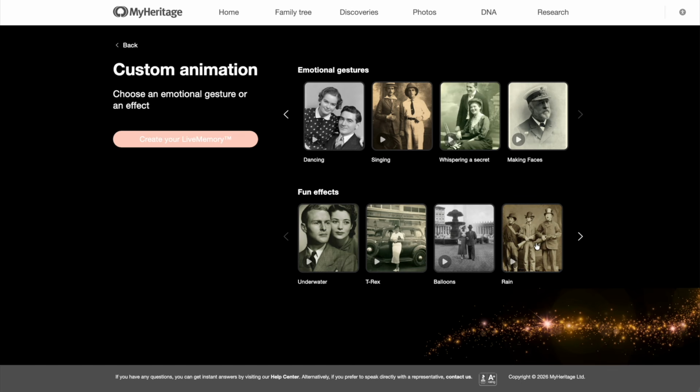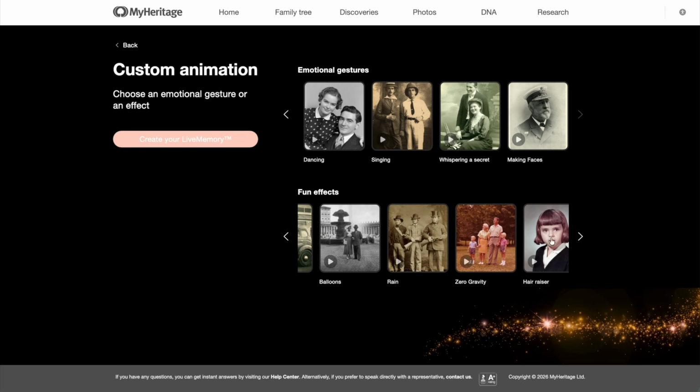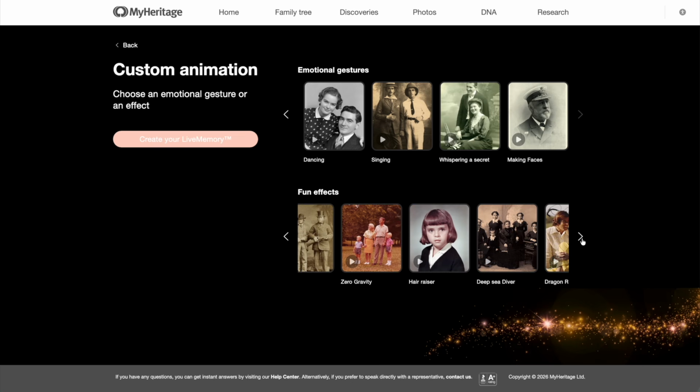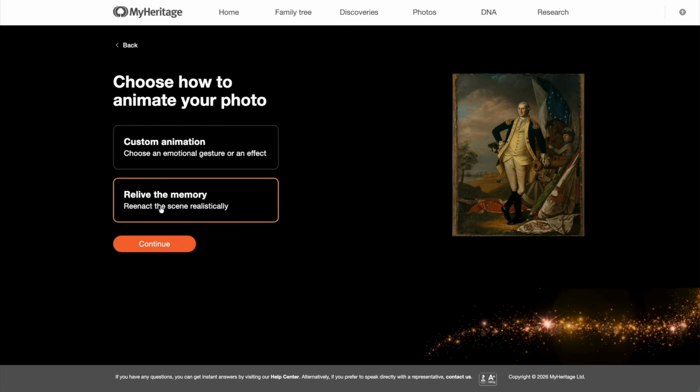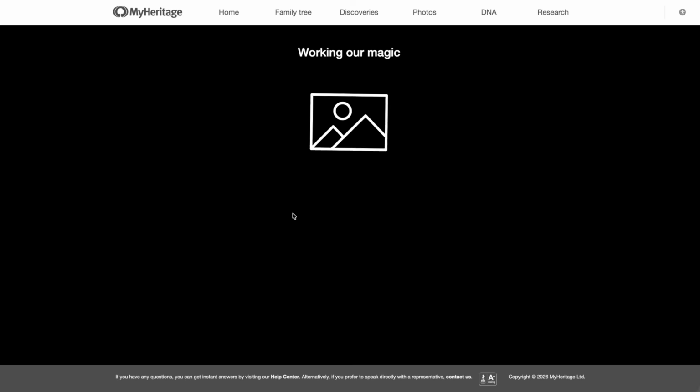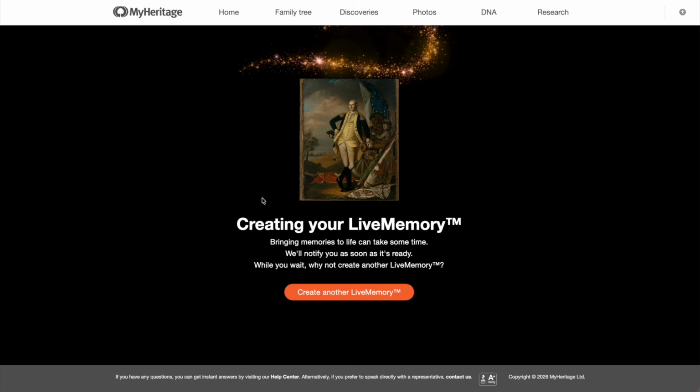So again, you can do a lot of different things to these pictures. I could have made it rain on George Washington, or zero gravity, or George Washington hair razor, right? So there's so many things that you can do with this animation. And again, or you can relive the memory, and let's see what happens here.